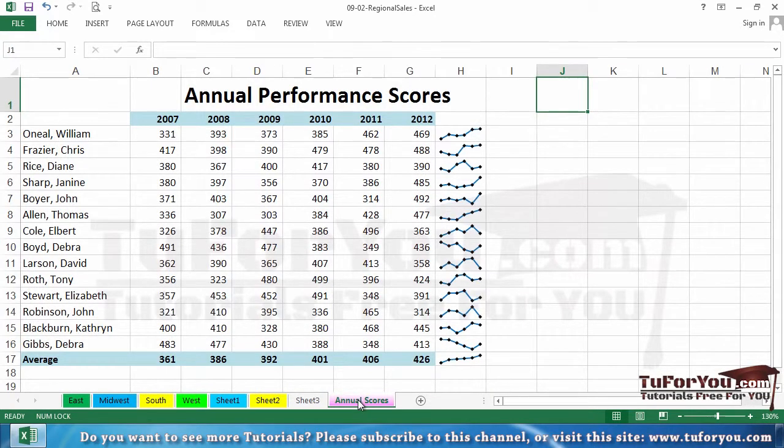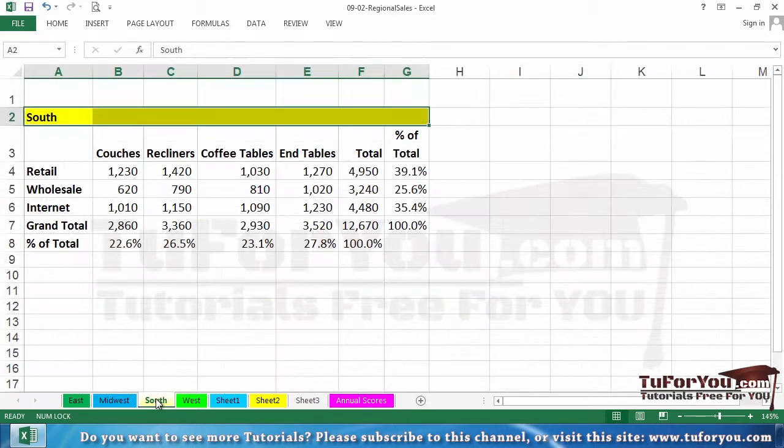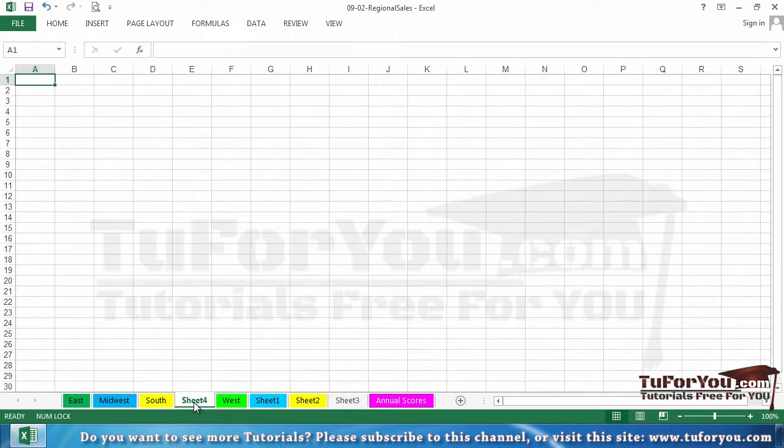If we want a new sheet to the right of any worksheet, suppose we're going to add a new region between south and west. Maybe it's going to be a mountain region. We want a new sheet to the right of south here. Click the South tab, and then to the right of our sheet names, we'll see a plus. Simply click New Sheet, and we got a new sheet here called Sheet 4, which we will rename eventually, Mountain.